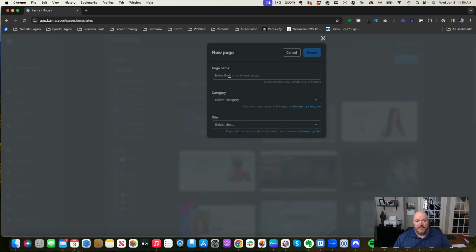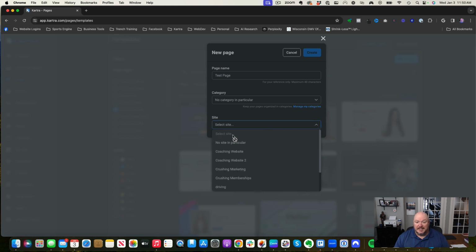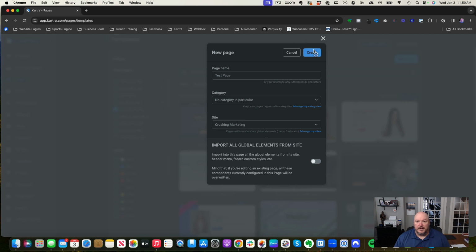All right, and then we give it a name. So we're just going to call this test page. All right, we're going to put it in a category. We'll say just no category in particular. And then I can select a site. Again, the sites are not what domain it's going to end up in necessarily. It's more what folder you're putting it in. So I'm just going to put it in Crushing Marketing here and click Create.